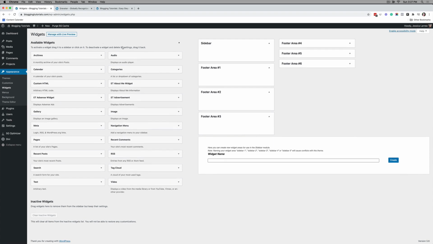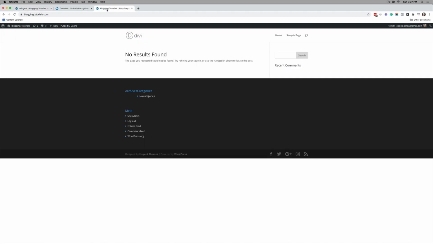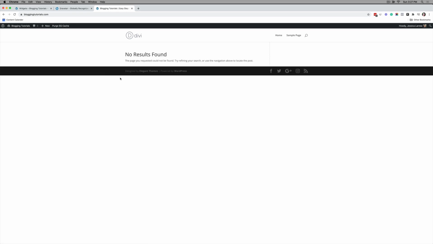Okay, so now this really just goes live as soon as you do it. So as soon as I click refresh, you'll see this information change. So now there's no footer and there's no sidebar. Well, the sidebar is still there, it's just empty.